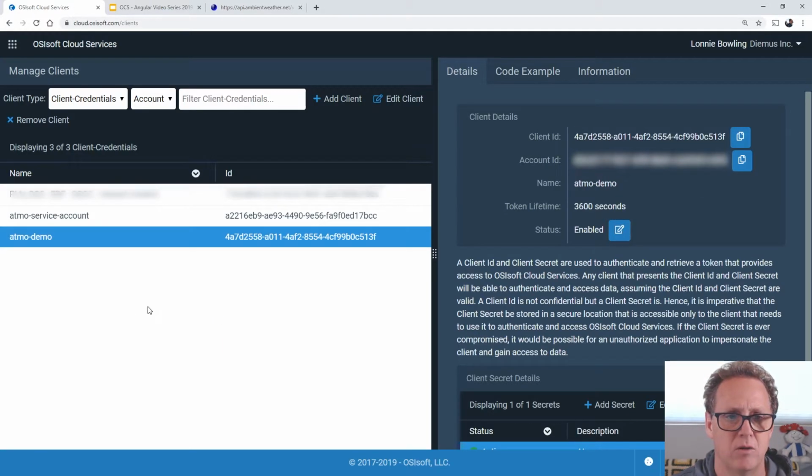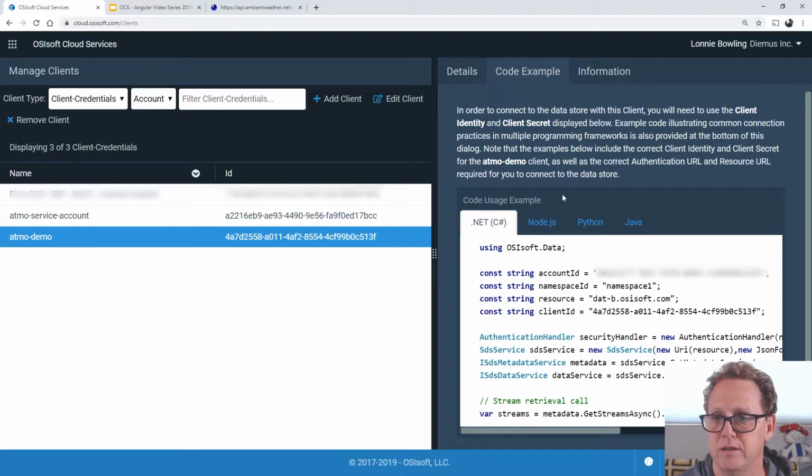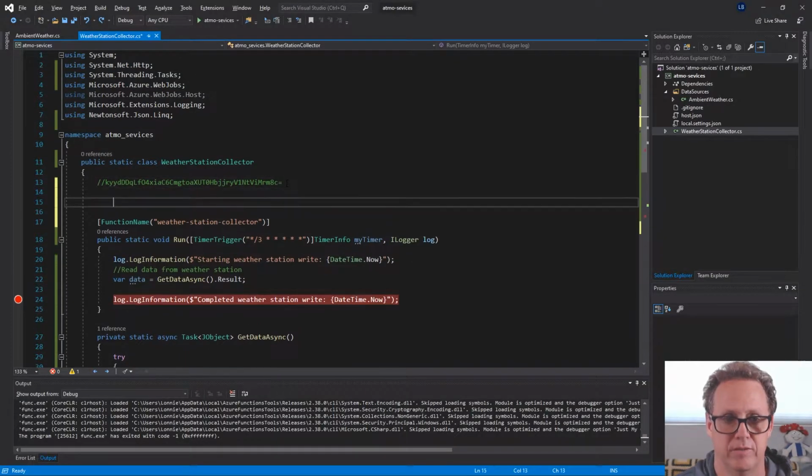So here's our Atmo demo account that we just created. This will be that service account, and we're going to use this to make our connections to send data and read data from our services that we're writing. Up here you can see that we have details about the client ID and the account ID, which is created from the namespace. We also have code examples here, and this is very handy. So I'm going to take this entire code example and copy it over into my application, because we'll be using most of it at the top.